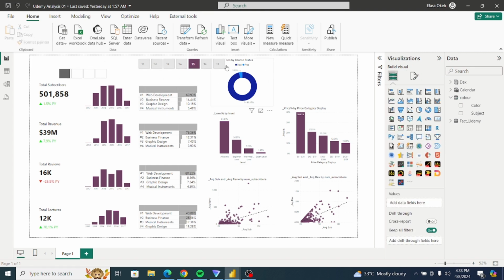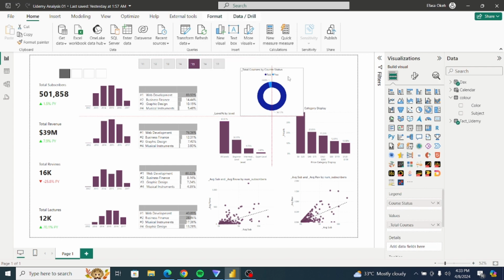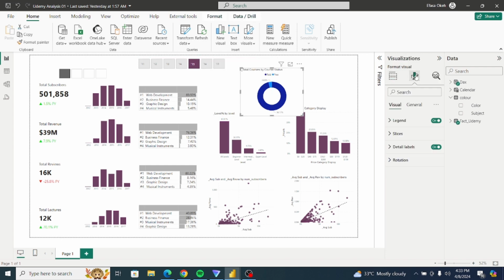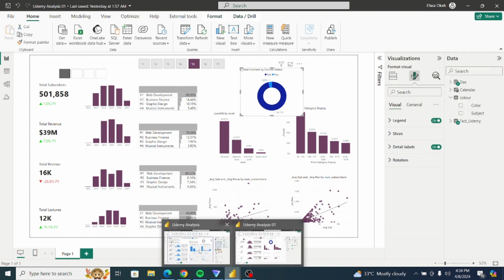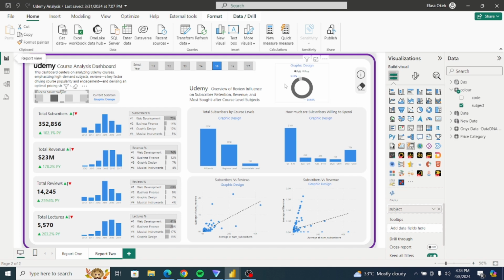We need to apply the same thing to this donut chart we have here. So click on the donut chart, come to format, slices. Was I able to apply this to the donut chart? I don't think so. Let me confirm that. No, we won't be able to apply that to the donut chart. But we should be able to apply it to the label.